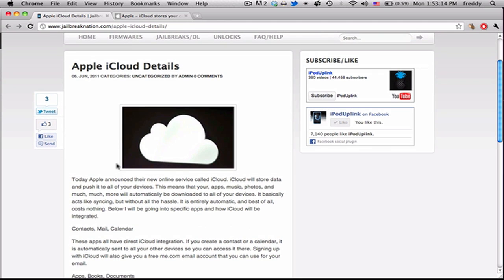So first there's Contacts, Mail, and Calendar. All of these are basically the same. If you create a contact or an email message or a calendar, it automatically syncs across all your devices and updates on each of them. So you could create one on your iPhone, then go over to your iPad and it'd be right there.